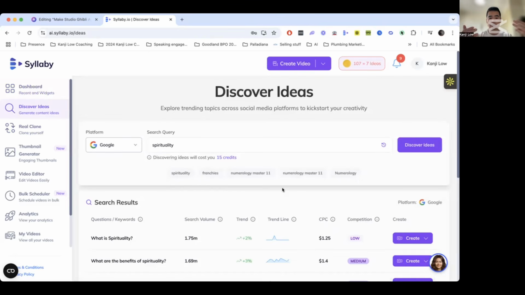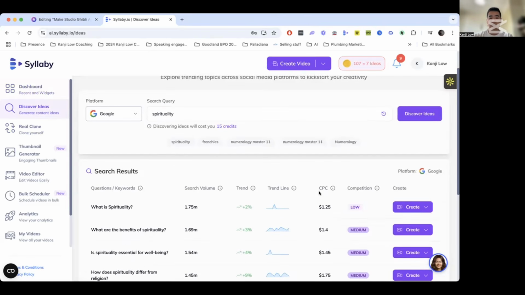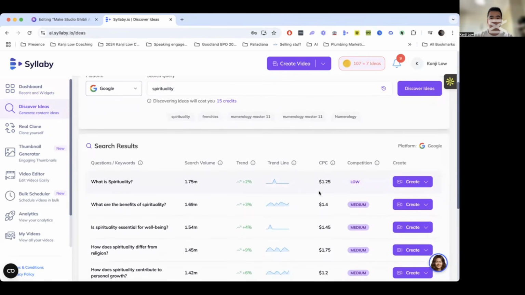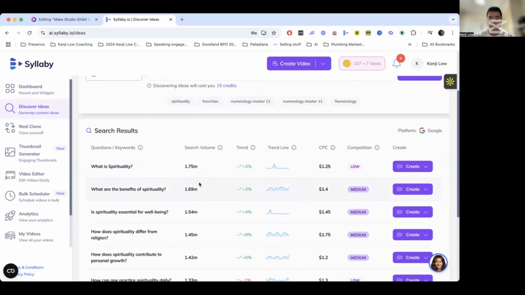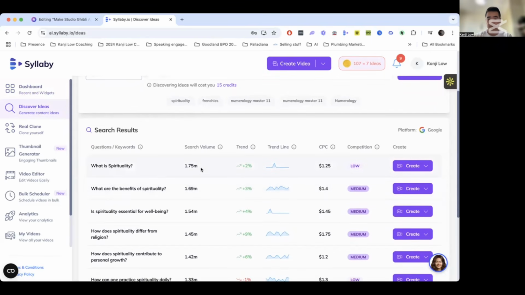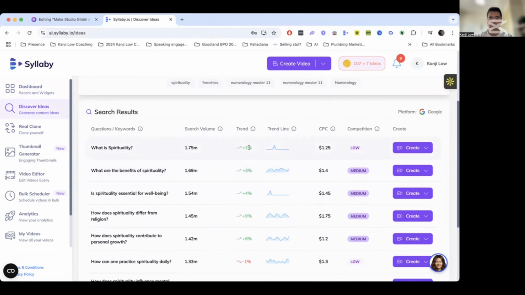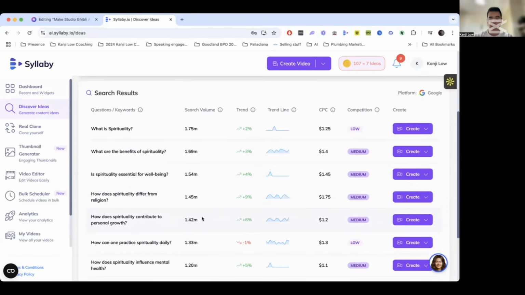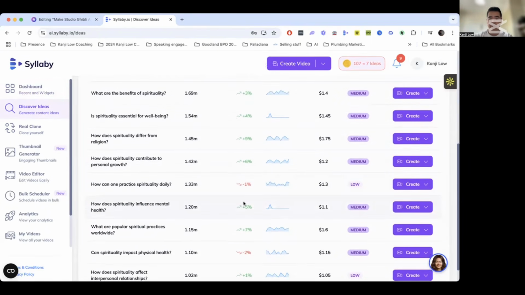So now it's going to come up with all these different ideas, right? It goes through Google and has a look at what's been done before. The search volume for spirituality is quite high. As you can see, there's 1.7 million looking for spirituality. The trend's going up by 2%. How does spirituality differ from religion? There's 1.4 million. And you can have a look at the search volume, the trend, right?